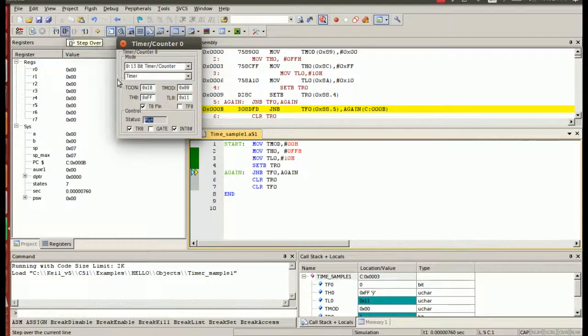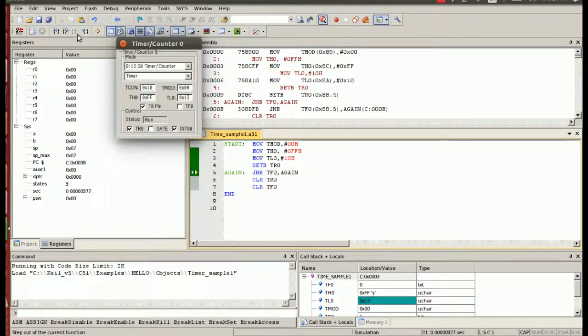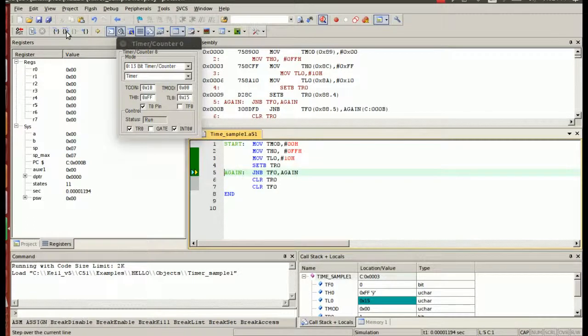Now please pay attention. As soon as the timer is run, it has started incrementing. Currently the value of the timer is 0xFF11. When I step over, it will increment by a factor of 2 because JNB takes 2 machine cycles to execute. Now if I run it again, it will increment by a factor of 2. So subsequently 17, 19, 1B, 1D, 1F.